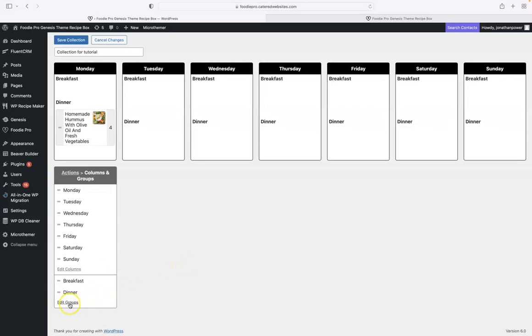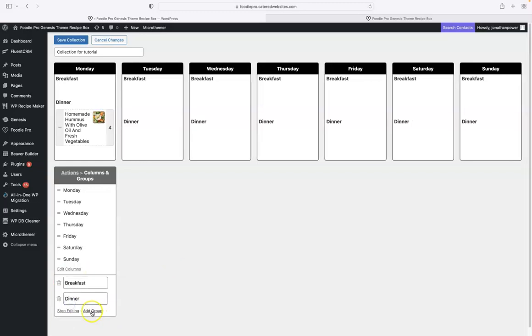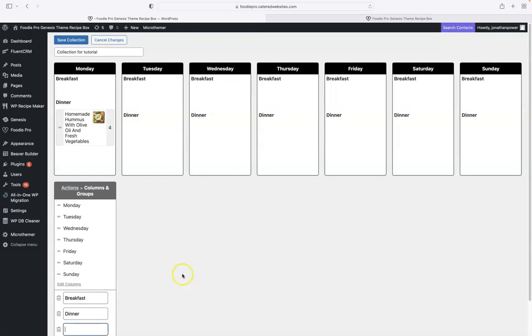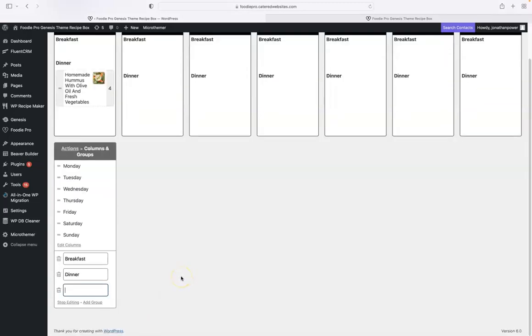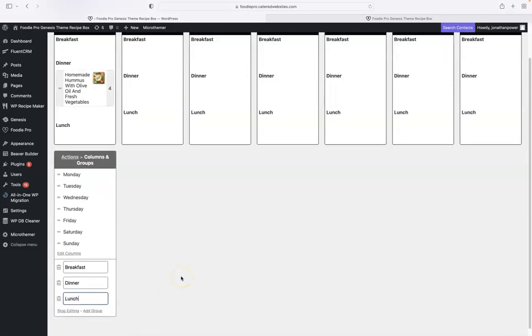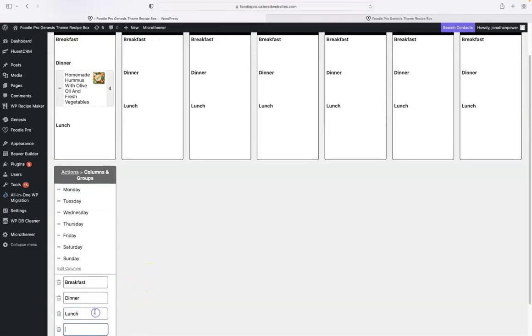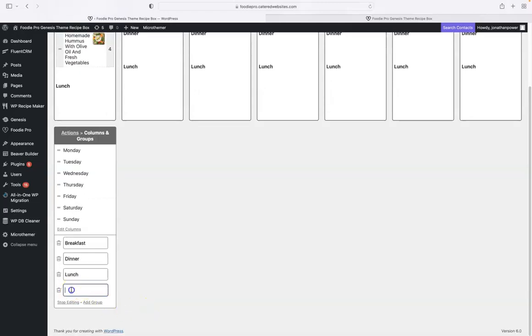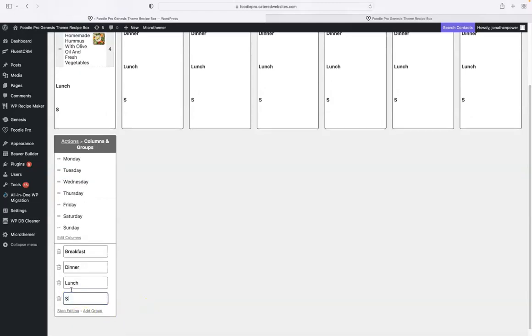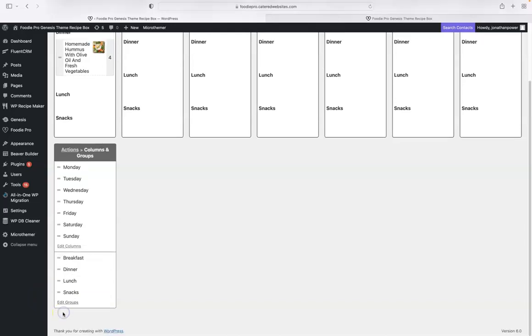And so when we go to add more groups, we want to put in lunch, and we want to put in ideas for snacks. Snacks. So we will go stop editing. And so there's the thing.